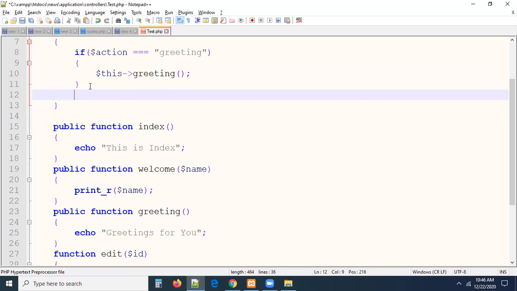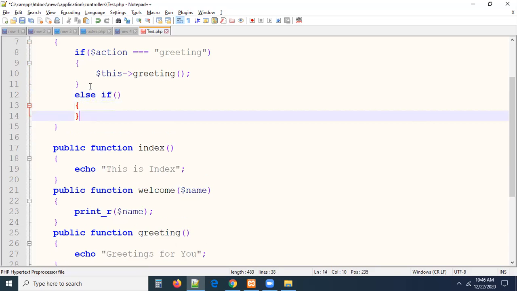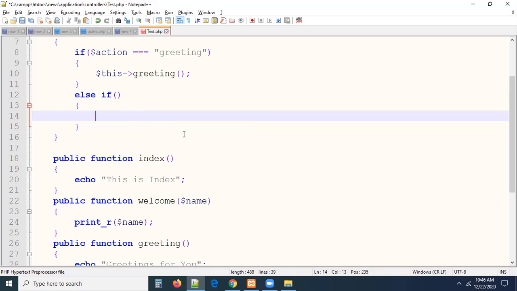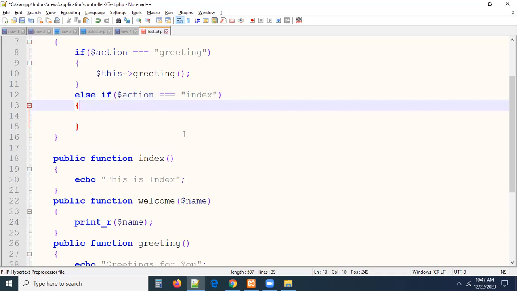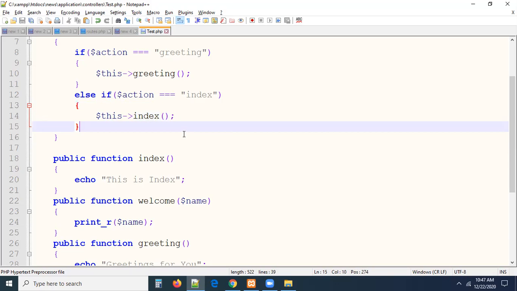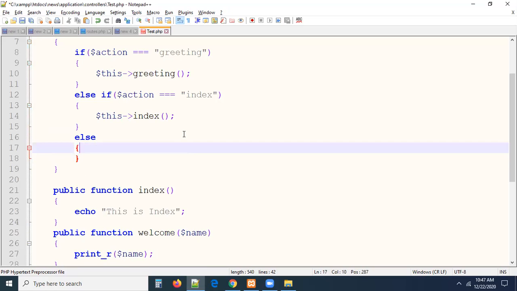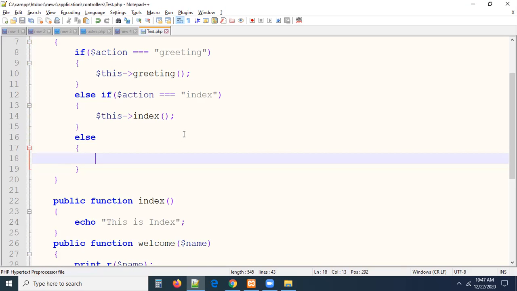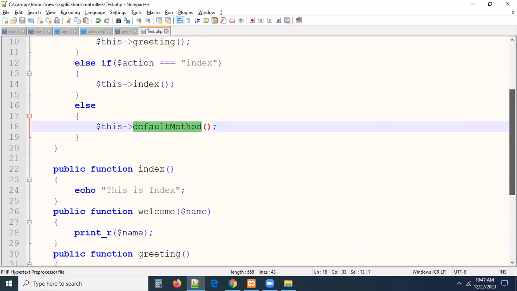Anyhow, else if, so we have to write multiple conditions when we have multiple methods, right? So here I have one more method, guys, the index method. So here $action equal to index. If it is the index method, then we have to go for the index method, so $this->index, we have to call something like this. If no method is matched, then we have to go for the else block. In the else block, we have to write a default method. You can write anything here, a default method. Maybe 404, something you can write, but this default method you have to define here also. So this is how the remap method will work, guys.